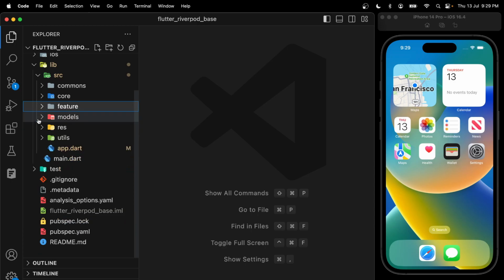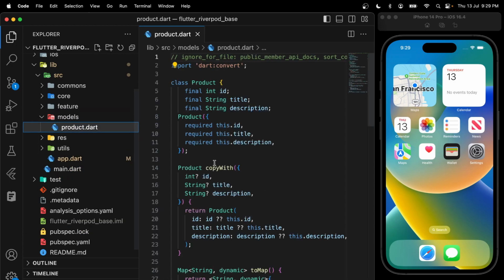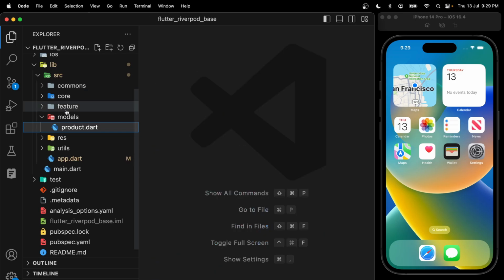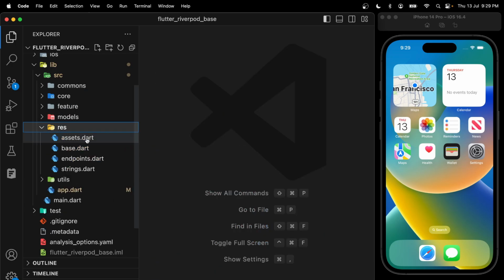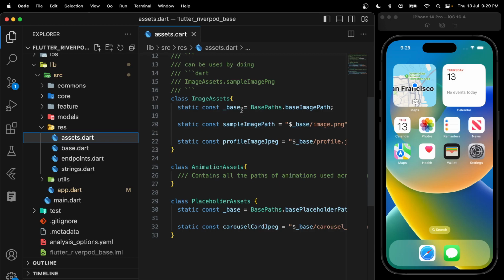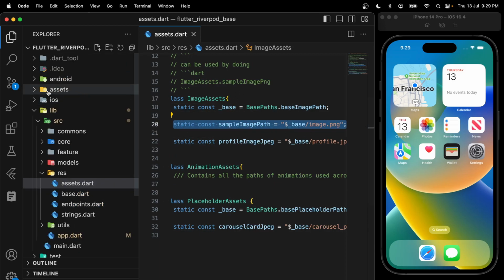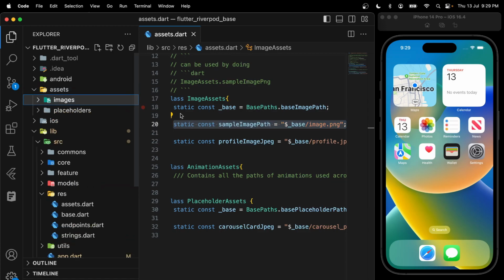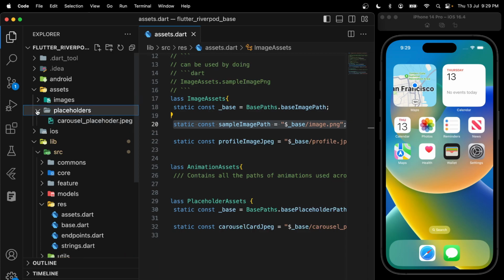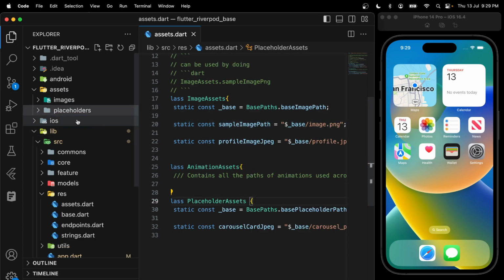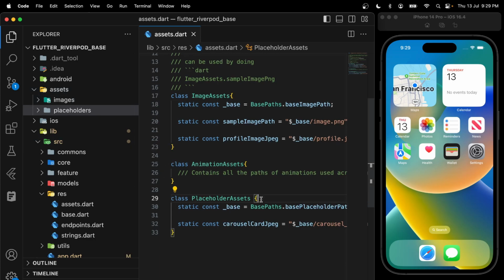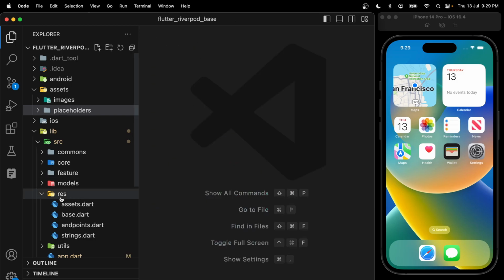So that's that. Right here we have our models. So we have just one thing, the product class. Inside res we are managing our assets. For every image asset there is its complete path present. So whatever asset you add inside of images should be mentioned here, and any asset that you add inside placeholders should be mentioned here. And not only this, you can have multiple assets, you can have fonts as well, and please do mention them here itself in the assets.dart file.